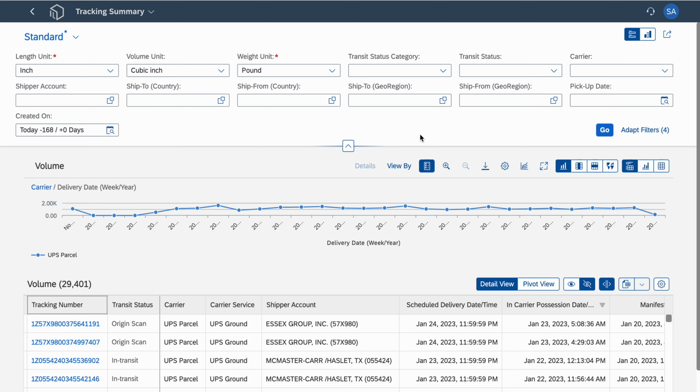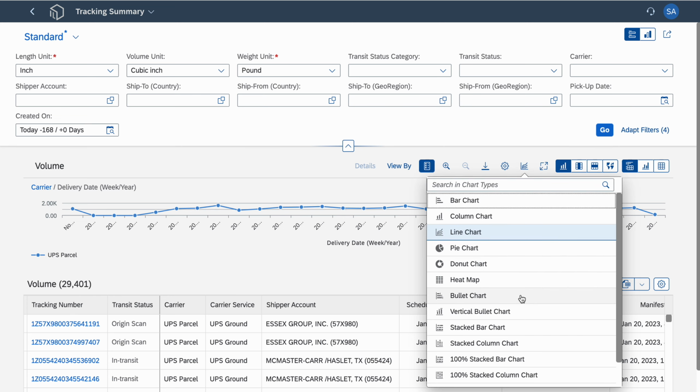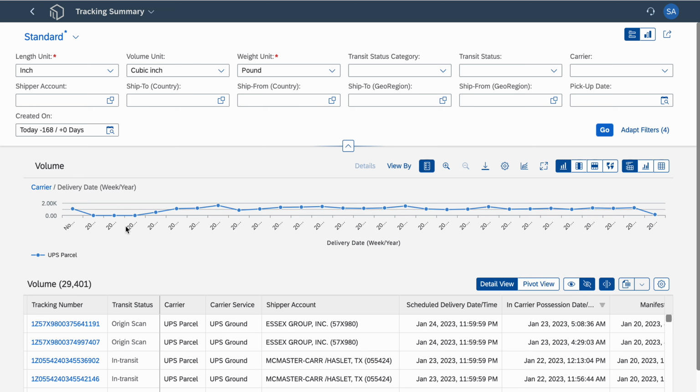So each report that has a chart will have its own default chart that it'll initially show you, but you can change the chart type by clicking this button here. You can also change the output of the chart, and always remember that it's going to be pulling from whatever filters you have set up here.